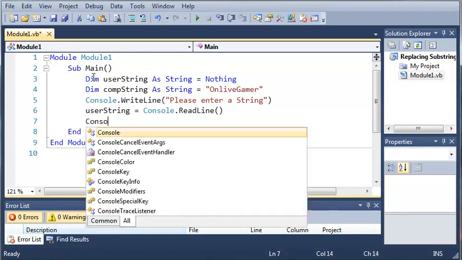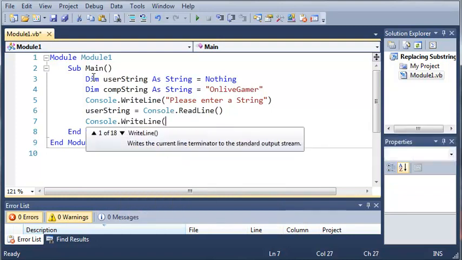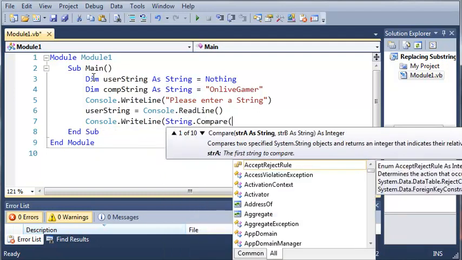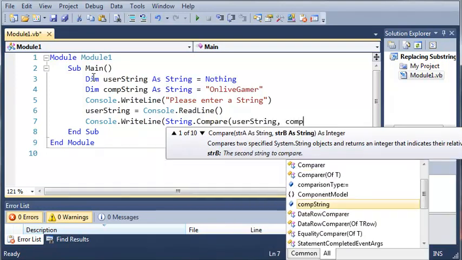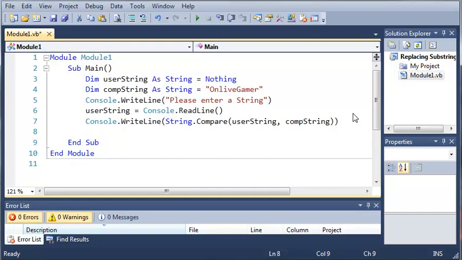So we're going to Console.WriteLine, and we're just going to type String.Compare, and we're going to compare userString to computerString. So that is our two arguments for our String.Compare. The first one is the string that we're going to compare to the first string. So here, if you don't understand what that means, I'll go ahead and show you. So then we'll do Console.ReadLine.